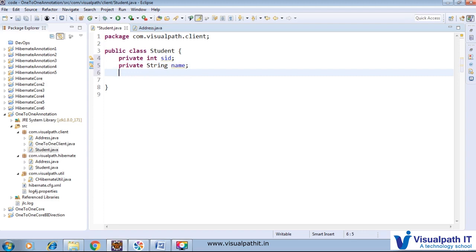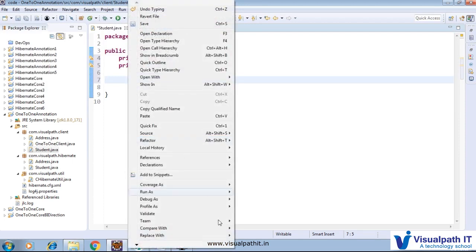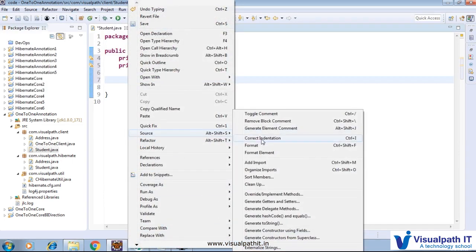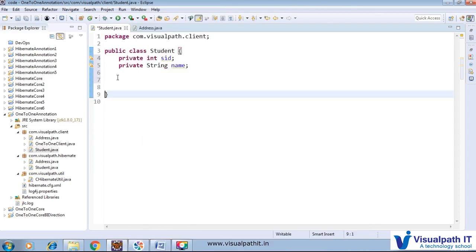Fine, and we will create the same getter, setter and constructor here. This time we will create a parameterized constructor through right click. We will go to Source, because before we created it through the Control and Space button. So this time it's a different way we'll create it. Here, generate constructor using fields, you just click it. After Source, just right click.